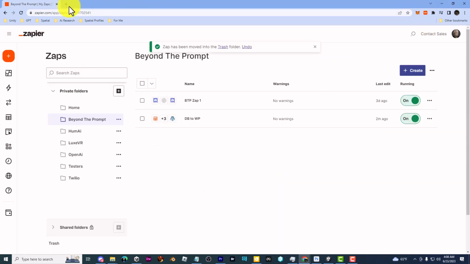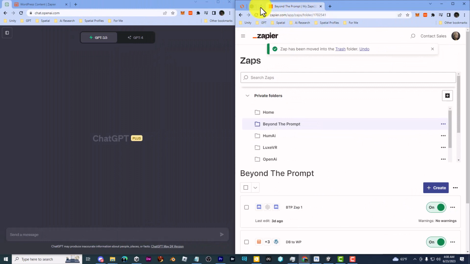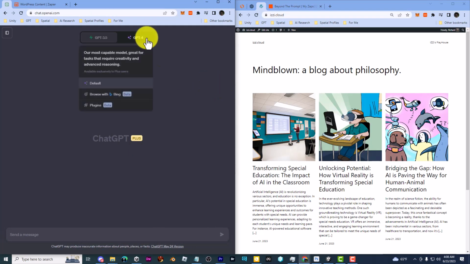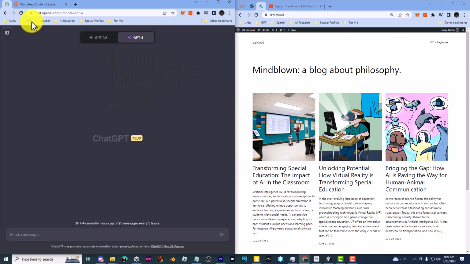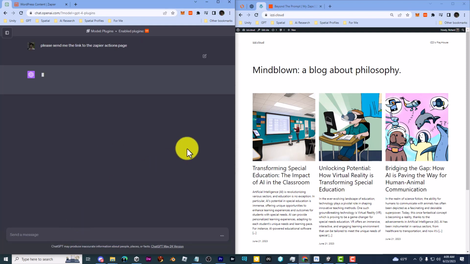Here is another way you can do it. Let's go to ChatGPT-4 and make sure that we've got our plugins active, Zapier. Remember, if you need the link to the Zapier Actions page, you can just ask ChatGPT and the link will be provided.